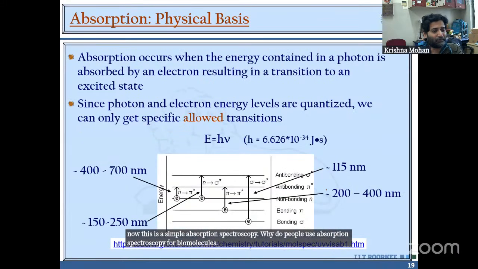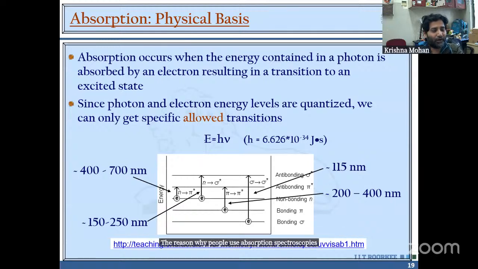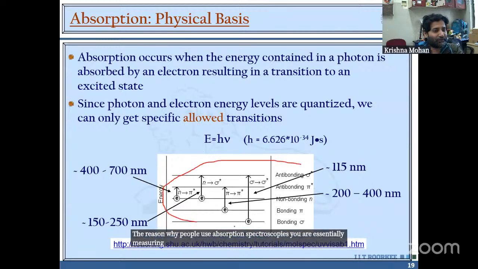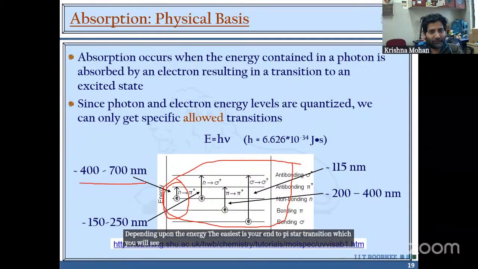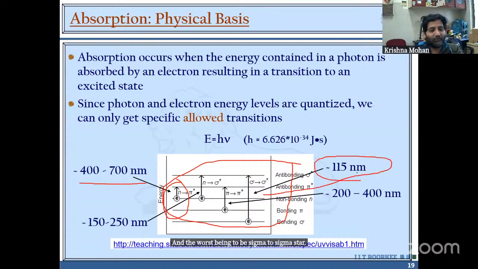The reason is that you are essentially measuring one of these transitions during absorption spectroscopy. It may be an n to pi star transition, n to sigma star, pi to pi star, or sigma to sigma star transition. Depending upon the energy, the easiest is the n to pi star transition, which you will see in the 400 to 700 nanometers. That means if a compound is colored, you have the n to pi star transition. And the worst is sigma to sigma star, which is in the far ultraviolet region, around 150 nanometers.